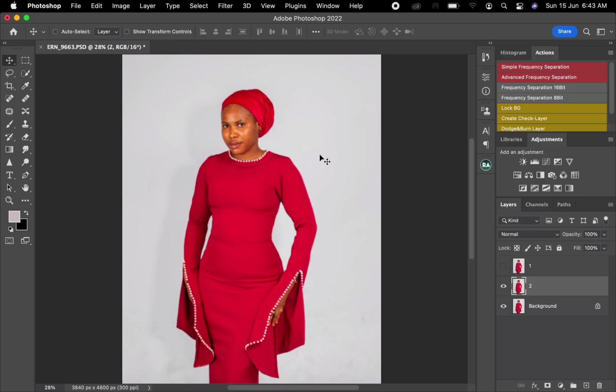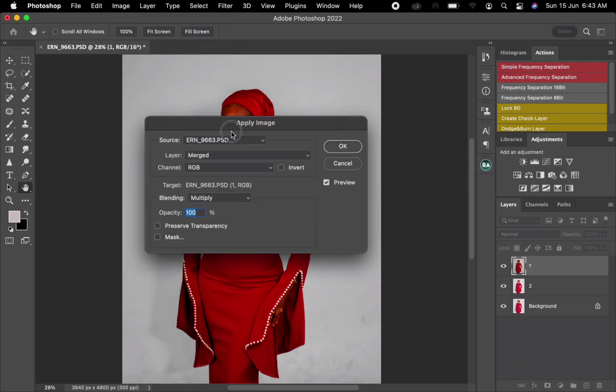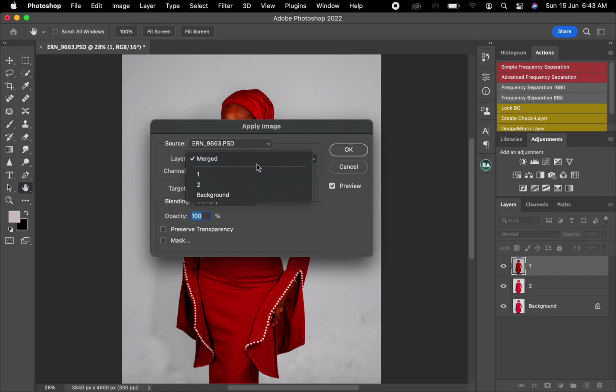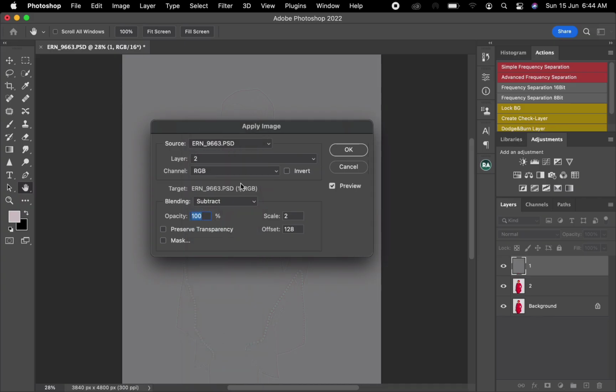I'll just click OK. After that, I'll come back to this first layer and open the visibility of it, then head to my image and click on Apply Image. After clicking on Apply Image, this is what's going to show next. Come to this layer, change it to 2, which is this layer 2, then leave the channel at RGB, and make sure you don't check this invert. Then you come to this blending mode and change it to subtract. After changing it to subtract, make sure the opacity is at 100, the scale is at 2, then the offset at 128. Once all of this is checked, you now click on OK.